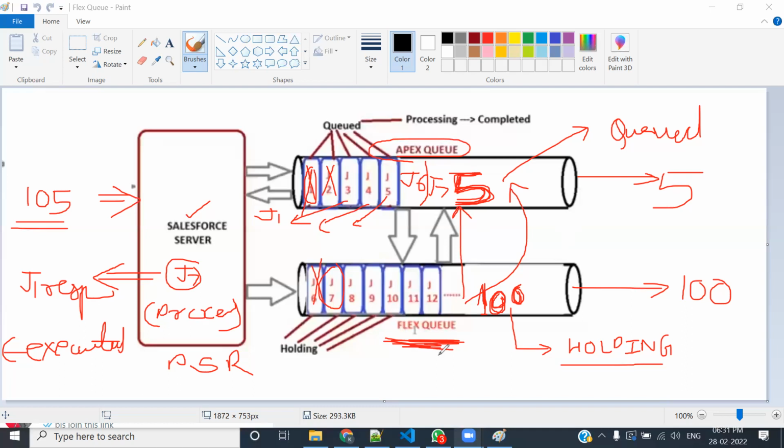What are the different states of a batch job? And when you are explaining this, never give shorthand answers in an interview. I tell this to everyone. If this is my question to you, what are the different states of a batch job? You will not answer me in short form.